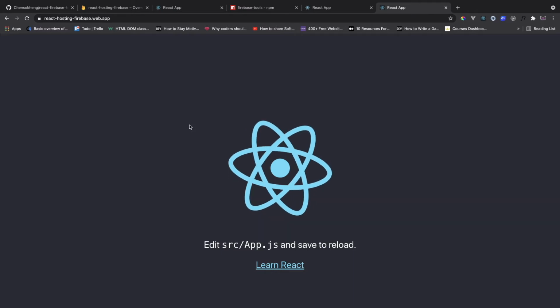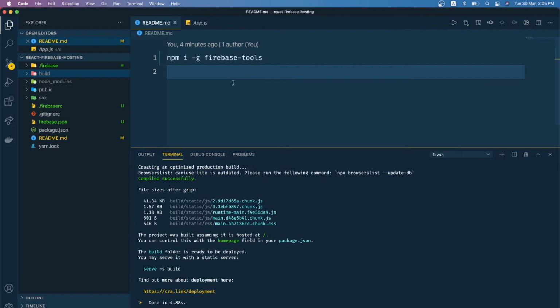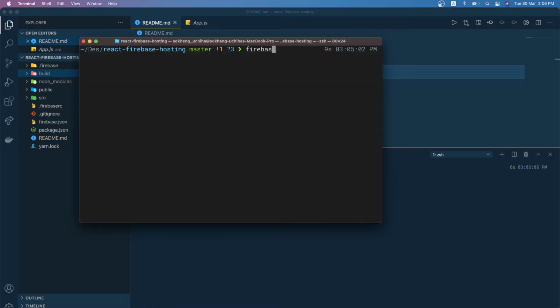All right, so the next thing we wanted to do is automate this with GitHub. So let's say you work with different people. When people push to the main master branch, you want to redeploy it. For that, we're going to do firebase init hosting:github.